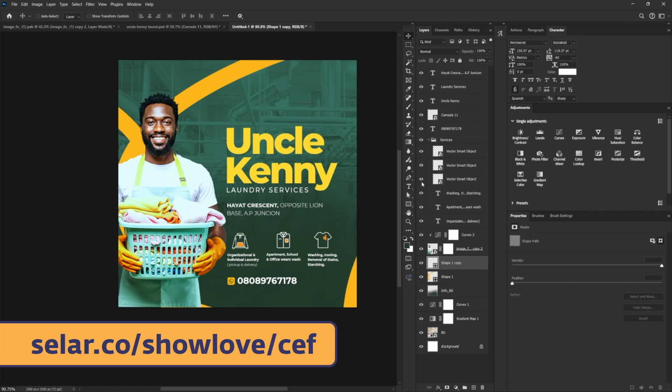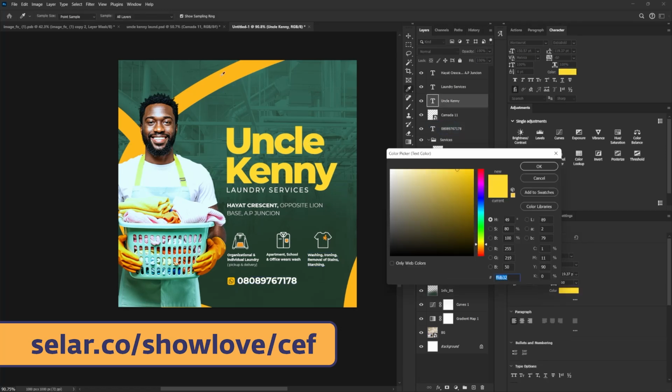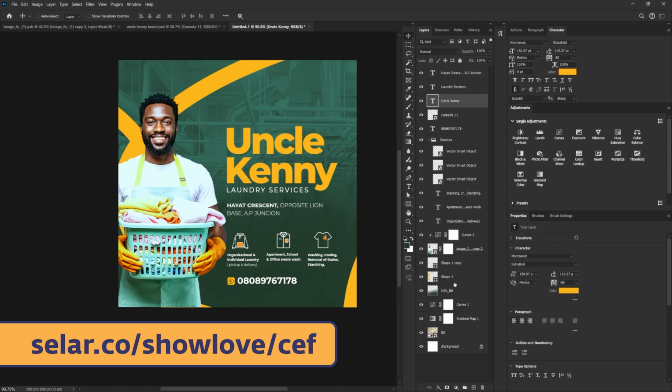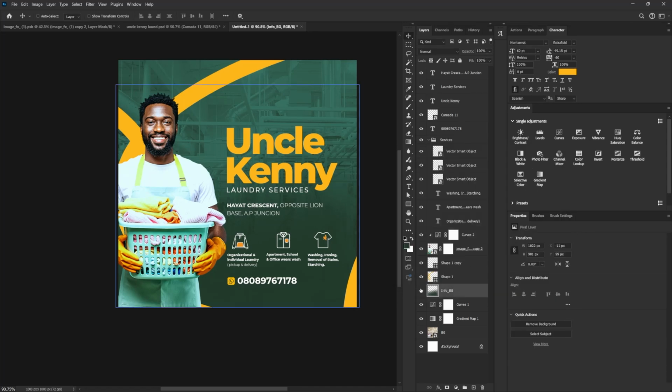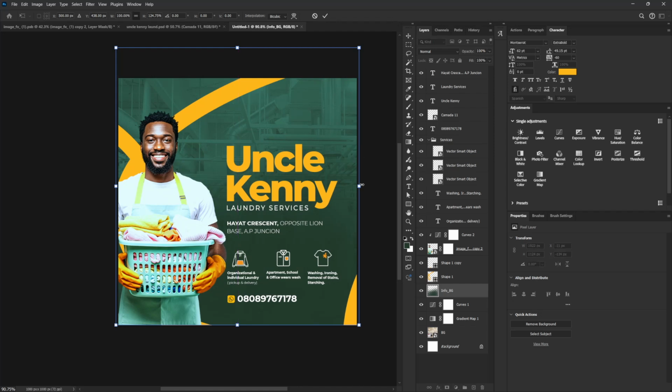I think my title here is looking too dull, so I'm going to go back here and pick the color from my shape here and select the info BG layer and hit Ctrl T and push this up like that, so as to make my title more visible.